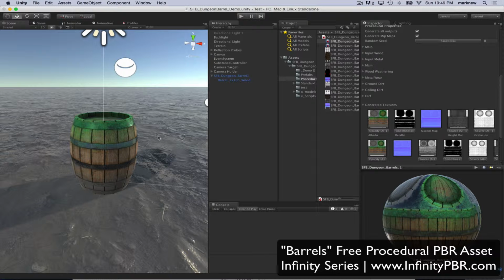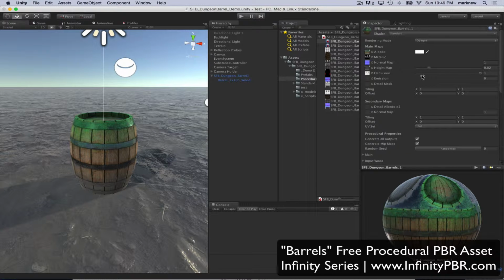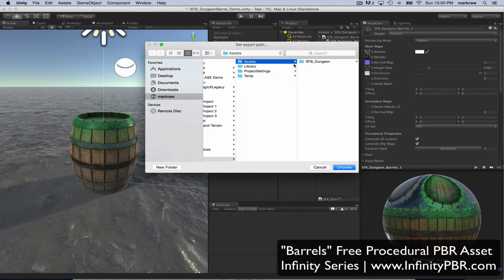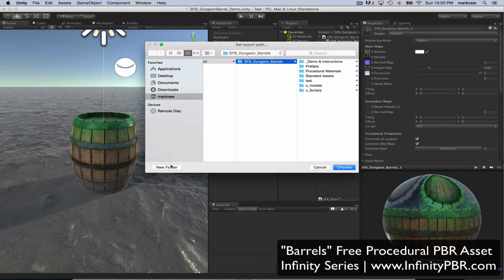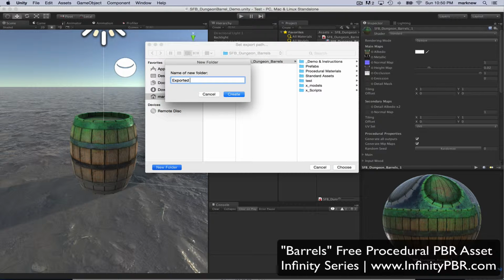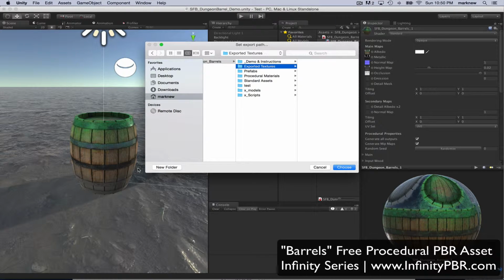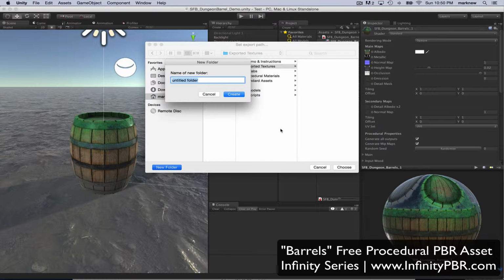So I need to export this for use with the standard shader, or if I'm using 4.6 or before, legacy shaders. I've already clicked Generate all outputs. I'm just going to go up to the gear in the top right corner of the inspector and say Export Bitmaps. You'll want to choose a folder, perhaps a new folder. We're going to call this one Exported Textures. And for each one, you're going to want to create a new folder as well, because the exported maps will all be the same name. So they'll be a lot more organized if you just name all the folders now.